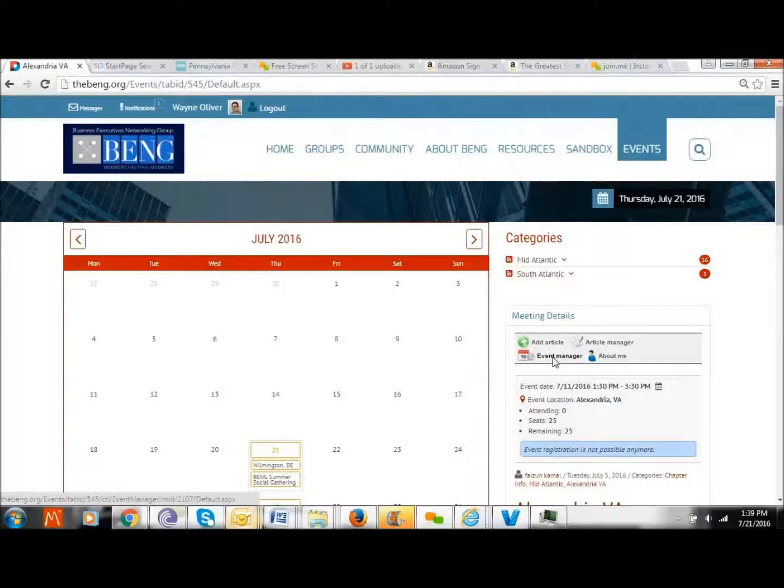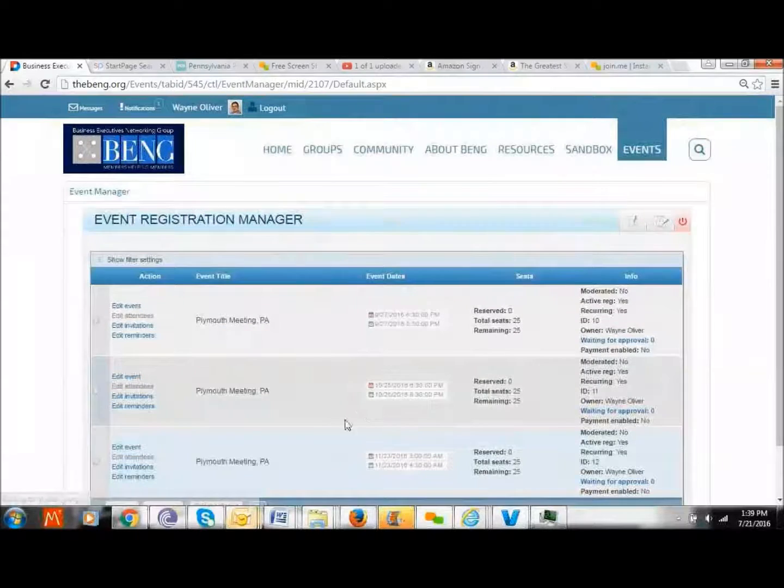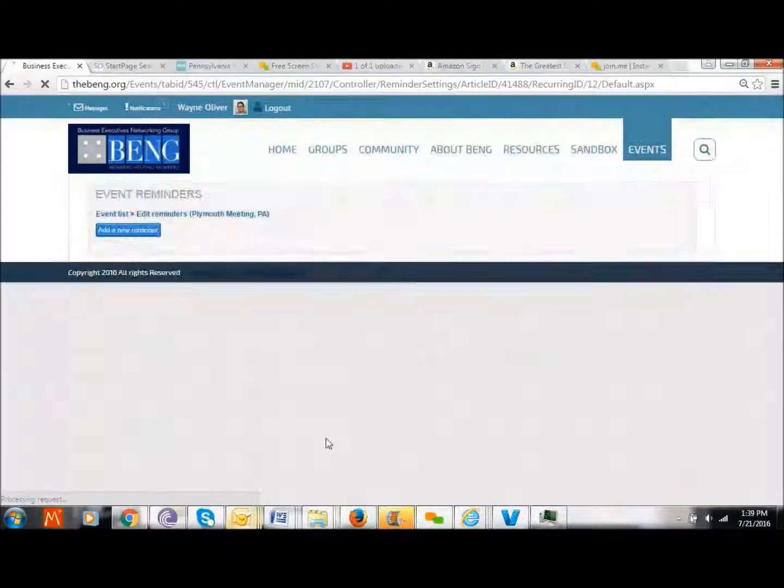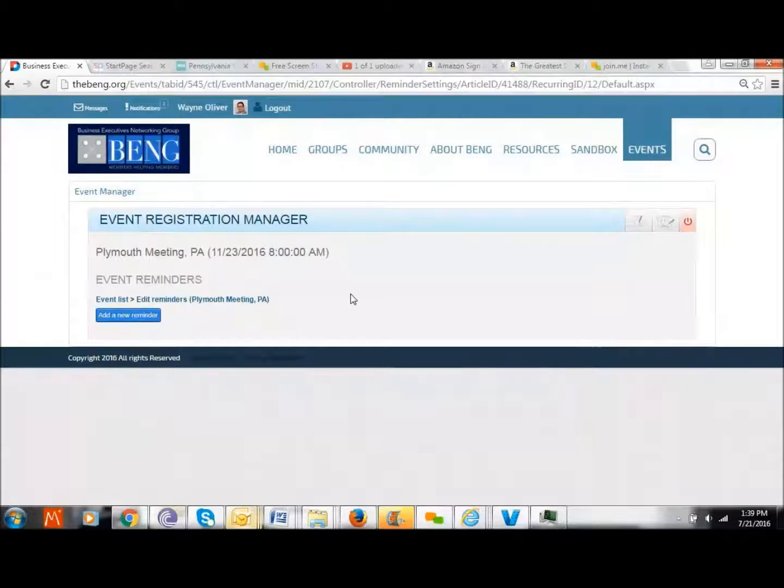I'm also going to show you now how to send the reminder. Basically, every month, as a chapter leader, you must go into the system and set up your new invitation and your new reminder. You can do this into the future and do 6 of them at a time, but you have to do it for every month by going into that particular event's invitation and reminder. I'm going to go to the reminder for the November 23rd meeting. There are no reminders yet. I'm going to add a new one.